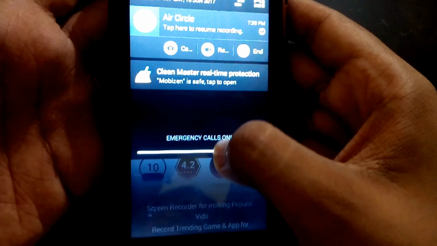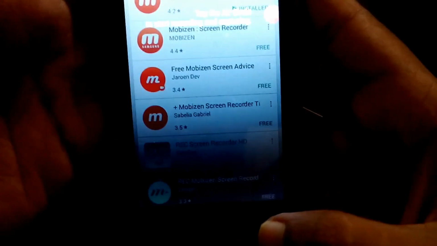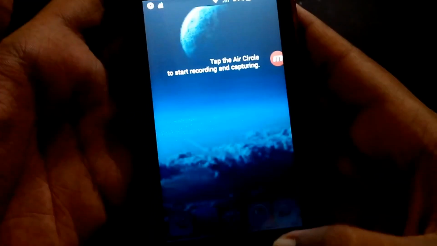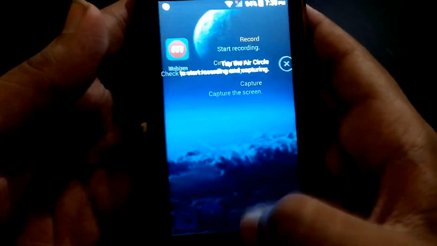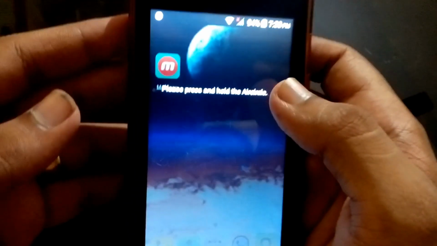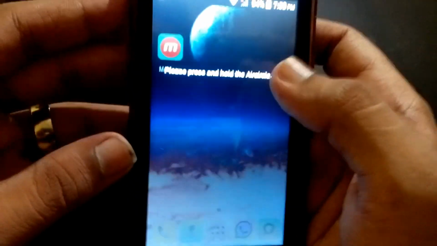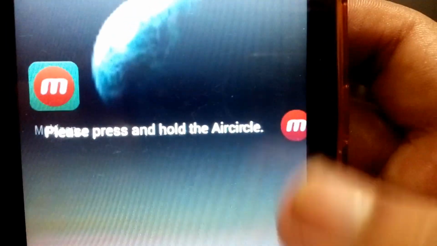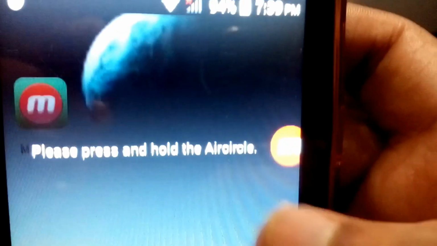So basically every time you have to record, go back to your home and open the Mobizen app. Whenever you want to record, one circle will appear on the left side or right side of your screen. What you have to do is click over that. Here it is, you can see on the left side, so click on it.